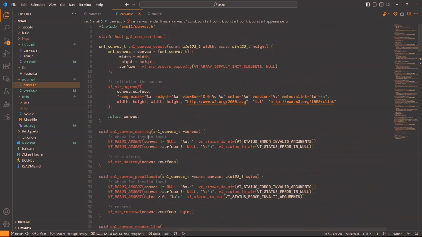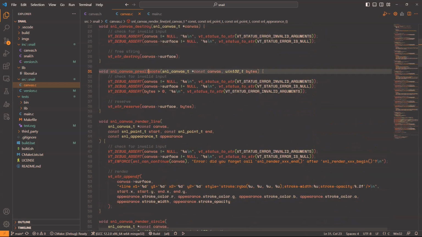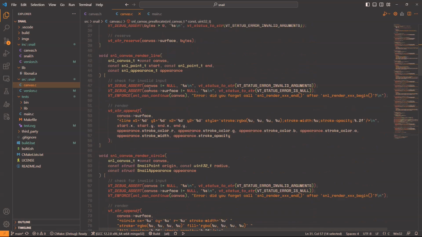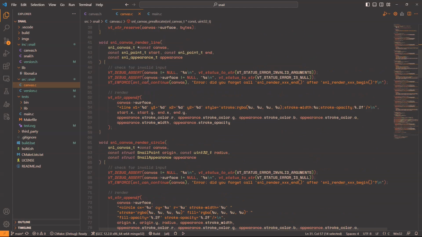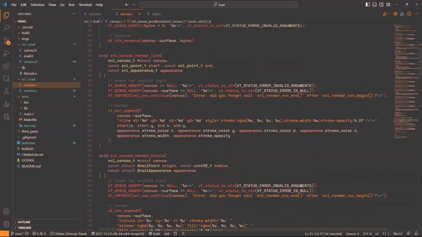I've added pre-allocate, so we can pre-allocate a certain buffer before we actually render something to the screen. I've added this so the user can avoid allocations during the rendering part. And I've implemented the render line as well. Before I actually render something to the SVG surface, I check for invalid input first, so the canvas shouldn't be null, the surface shouldn't be null.